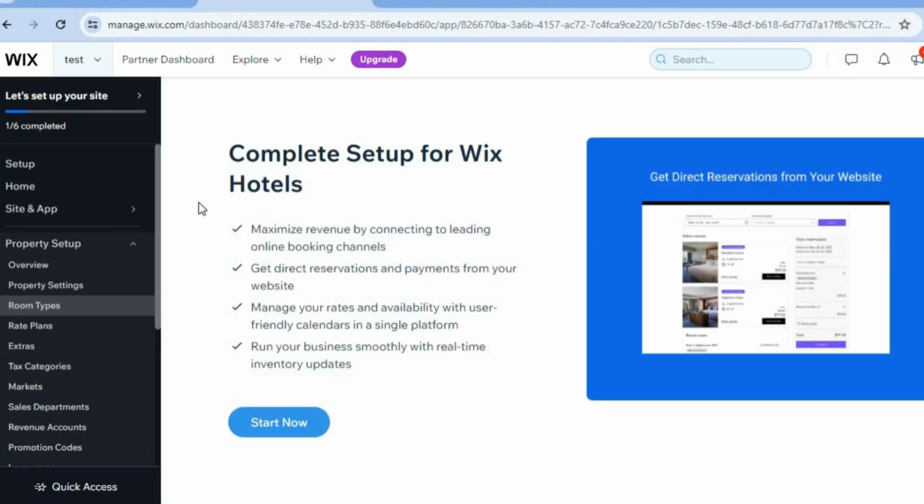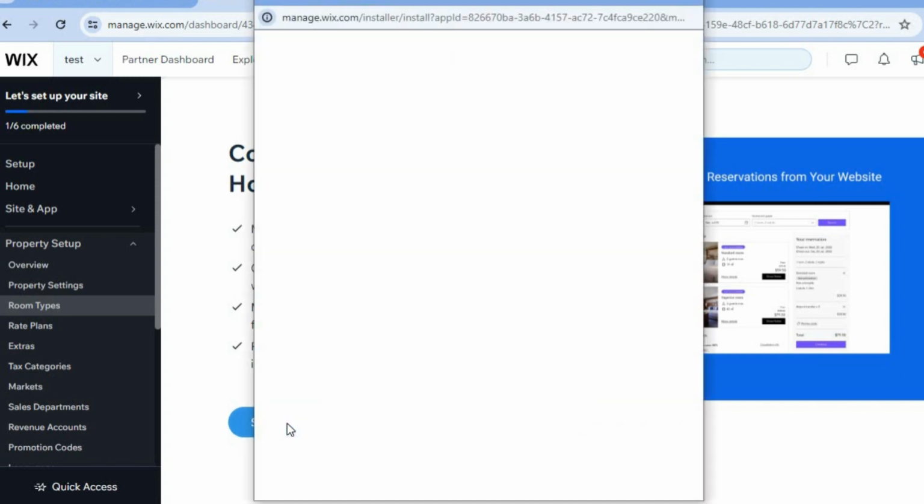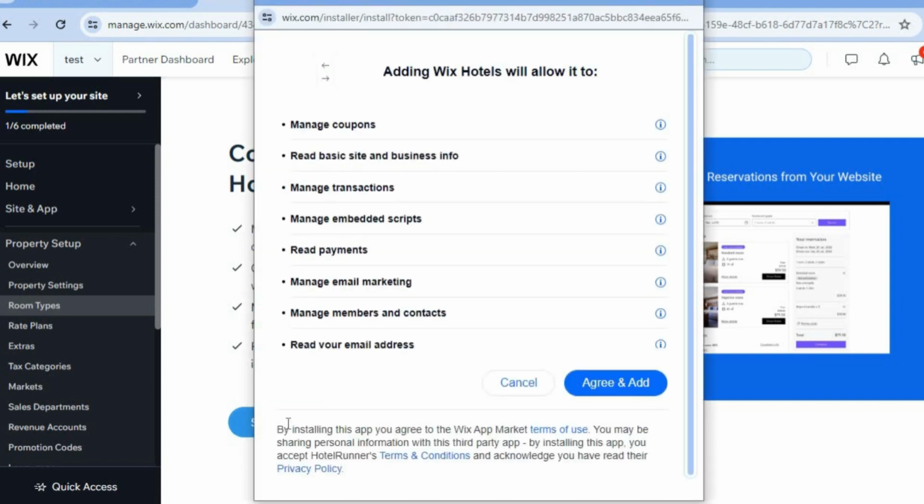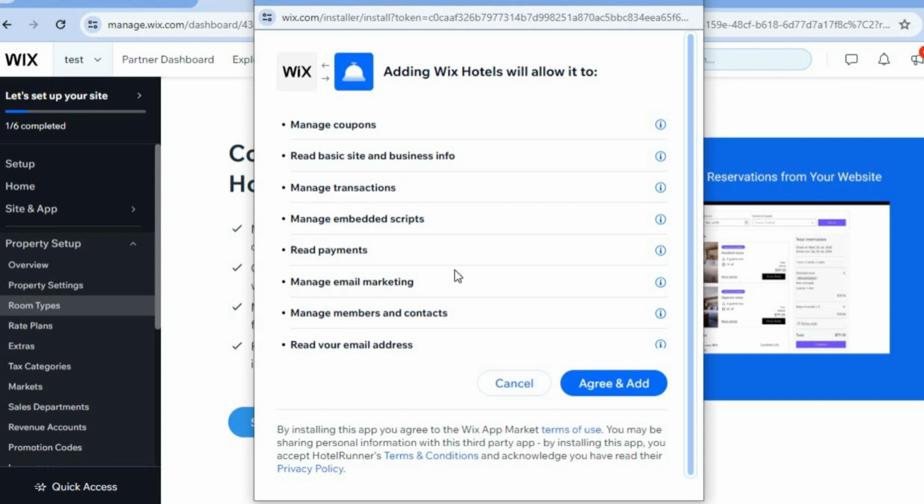After you have done that, you will be redirected to this dashboard, and you're going to tap on Start Now. After selecting Start Now, you're going to see a pop-up as we're going to be installing this app, and you'll tap on Agree and Add. Once it has been added, I'll be showing you what to do next. Then you're going to tap on Go to Dashboard.